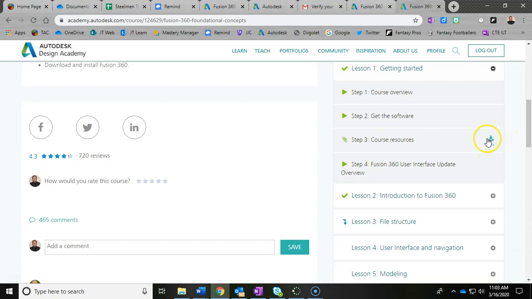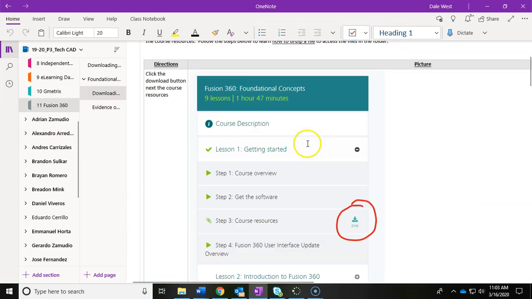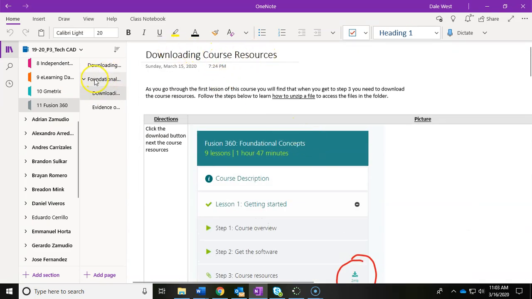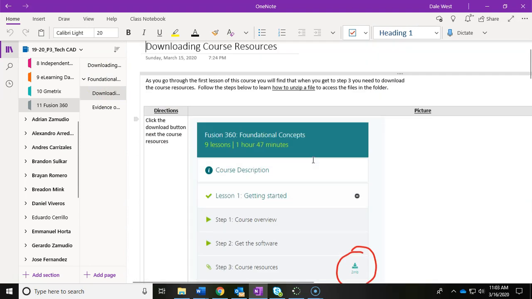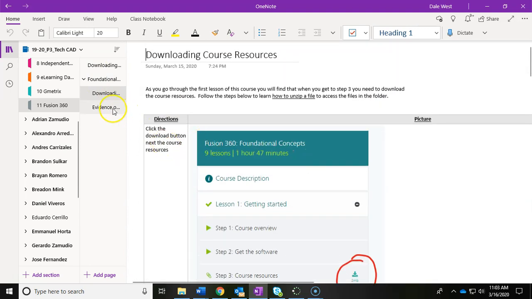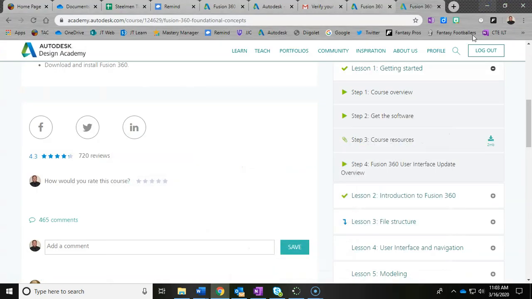So the first thing you want to do is click this little download button. Now, just so you know, I did include instructions on how to do this under the downloading course resources page in the OneNote binder. If you don't feel like watching this part of the video, you could pause, but then please come back because I need to talk to you about the next page in the binder. So I'm going to go ahead and click on that little download button right here.